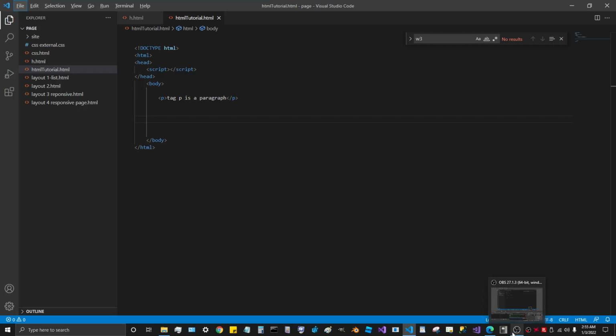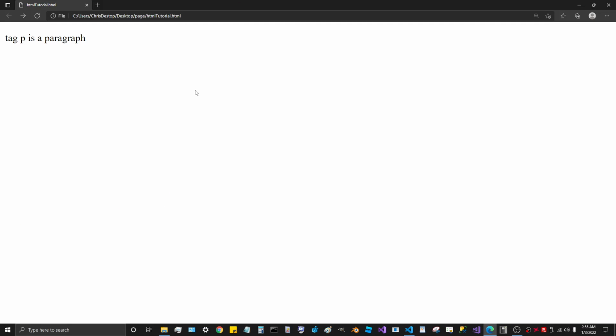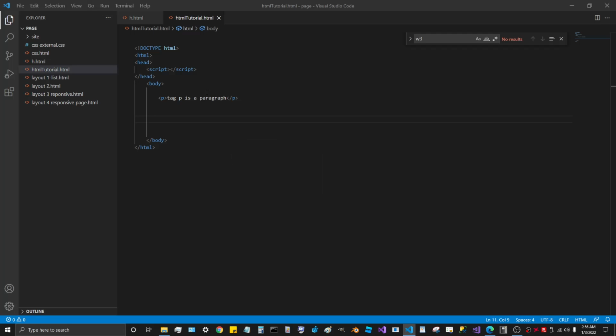And I'm going to open my HTML file, and it's going to say tag P is a paragraph. Now that's my note, and that's also going to be part of my HTML page.